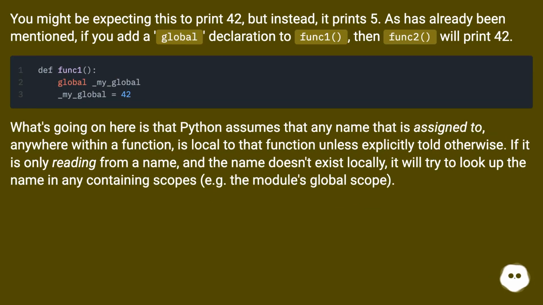What's going on here is that Python assumes that any name that is assigned to anywhere within a function is local to that function unless explicitly told otherwise. If it is only reading from a name, and the name doesn't exist locally, it will try to look up the name in any containing scopes, e.g. the module's global scope.